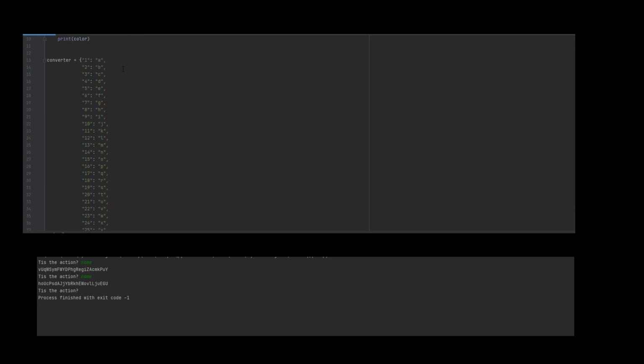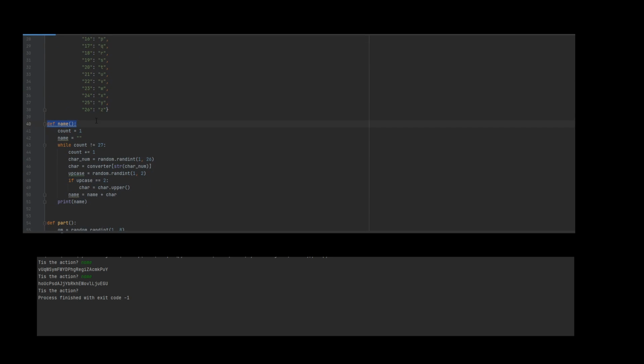Next, right here, we're defining a dictionary called converter, which we use later to convert letters to numbers. I'm sorry, I got that backwards, to convert numbers to letters. But that's not important yet. Next we have name, which follows the same rule as this right here, that line 5 and line 40 share. Now I'm saying the variable count is 1. And then I'm saying the variable name is just blank. It's got nothing in it.